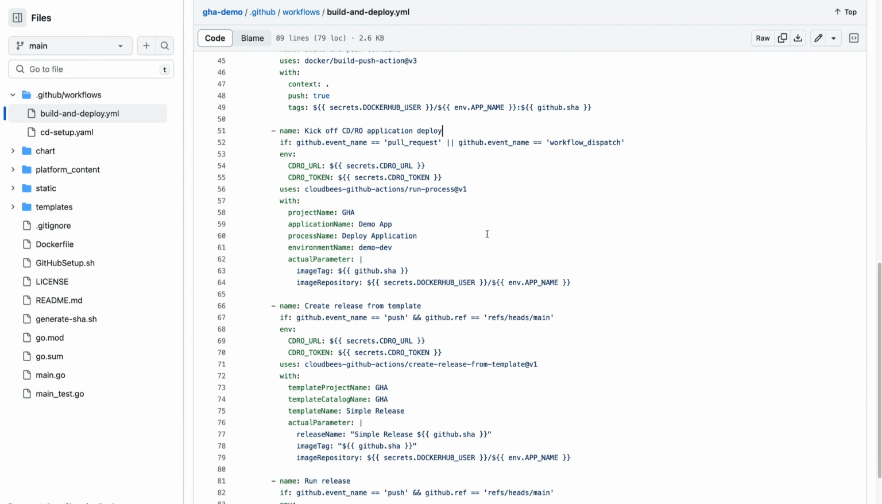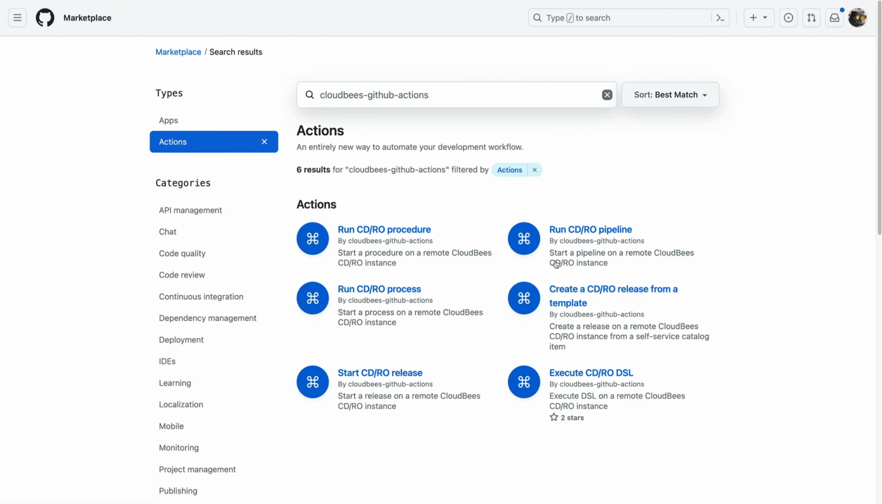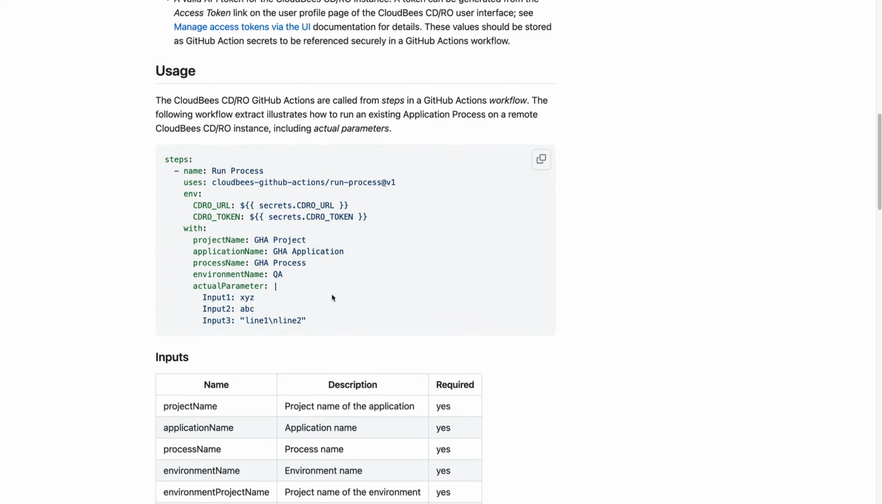And then now we get into the CDRO actions. We've got this uses syntax where we're calling out to a particular GitHub action. In this case, these are ones that we have, these CloudBees GitHub Actions, and then run process. And so with that, if we actually go back to the marketplace, this is running the run process. So we had the run process action, and you can see here, we have this specification for what needs to be passed in. So it's expecting that we have this CDRO URL and CDRO token. And we had those secrets set.